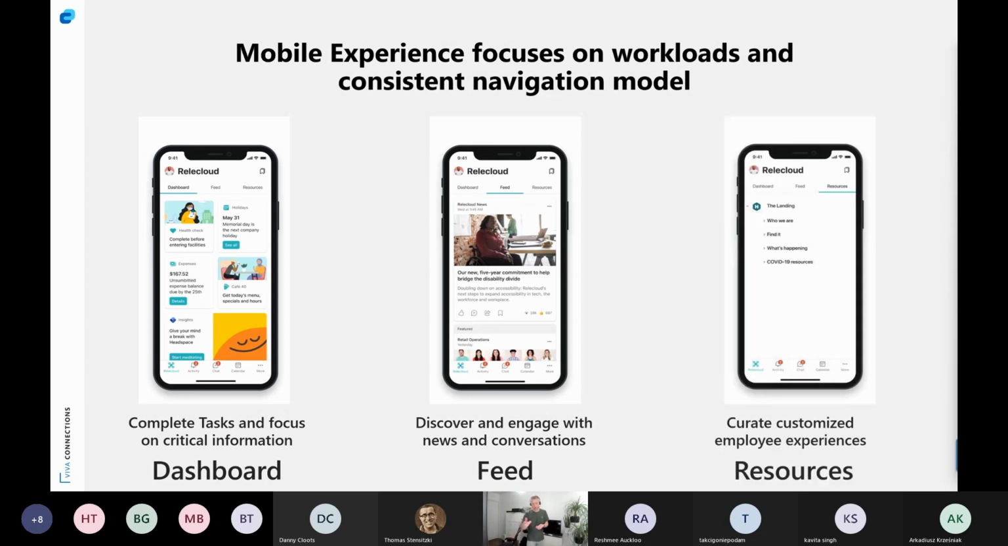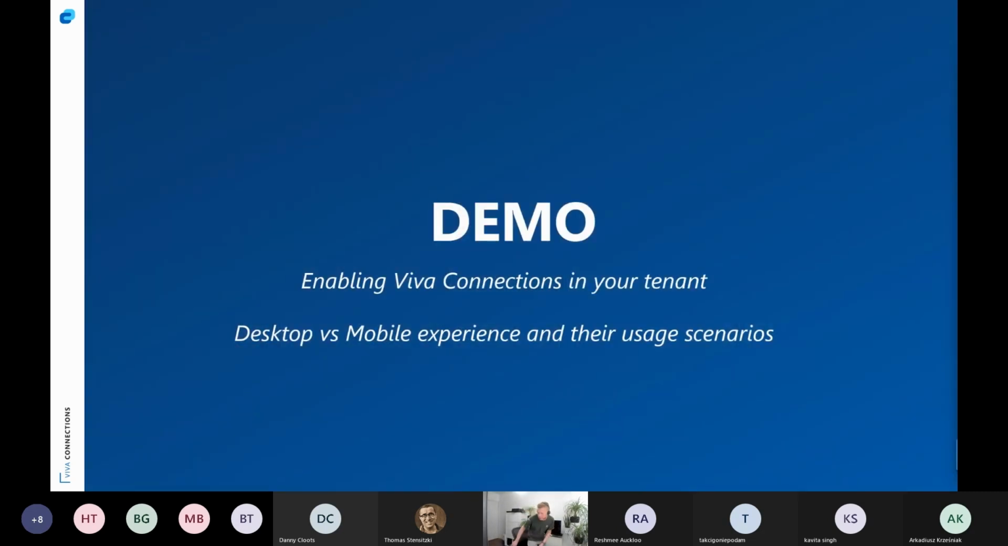And then the third option is the resources, which can also be personalized and created as customized employee experiences. So you can easily access, for example, websites and assets and files and all of that stuff from this third view. Now, before we go to the extensibility option, I wanted to actually show you a bit of what this is and how we enable things, briefly, on enabling Viva Connections in a tenant. Not going to spend too much time in there because that would take like 15 minutes. Well, a bit more than 15 minutes. I'll call out this bit of a challenge there, and then the desktop versus mobile experiences and their usage scenarios.